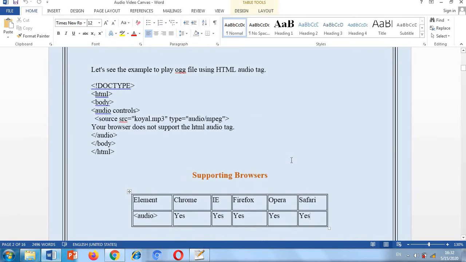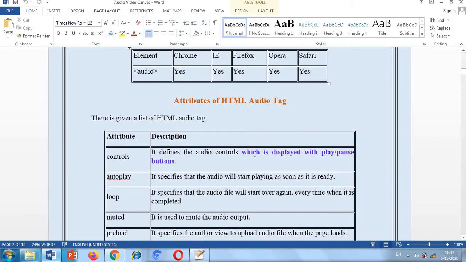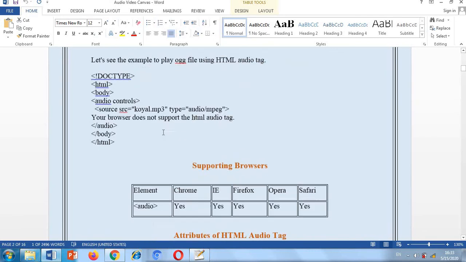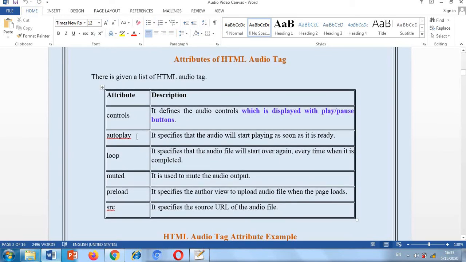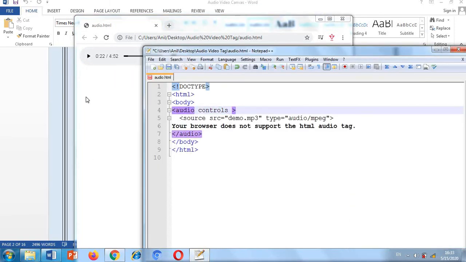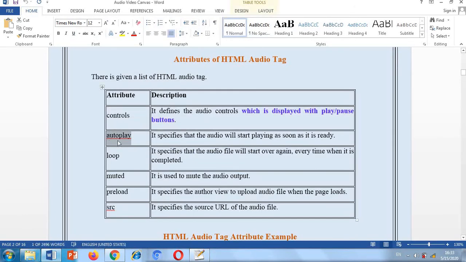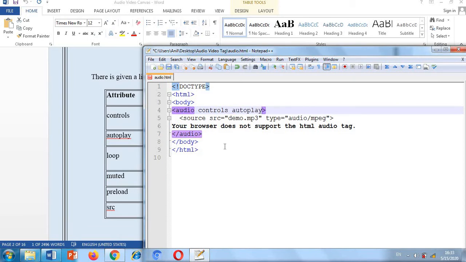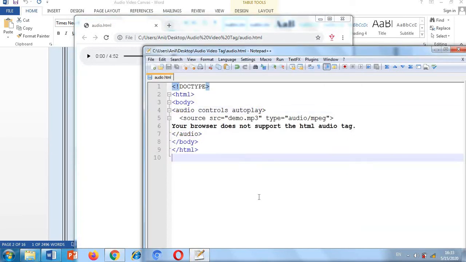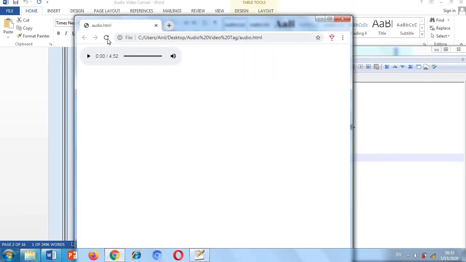So in this tag you can understand how we are using attributes of the HTML audio tag. These are some controls, or we can say attributes, of the audio tag. That is controls, which we already used here. The second one is autoplay. As you can see, when we executed this, the MP3 was in a stopped condition, but if I use autoplay here, then it will start automatically. Save this file and refresh the browser, and in this case with autoplay, you can see this got started.